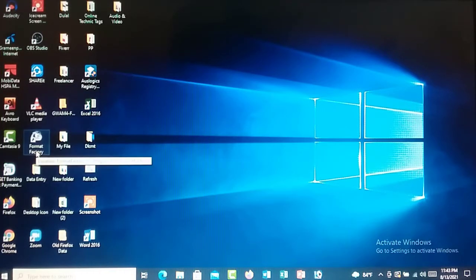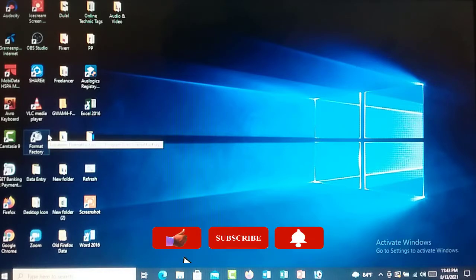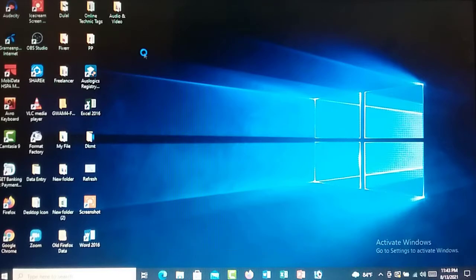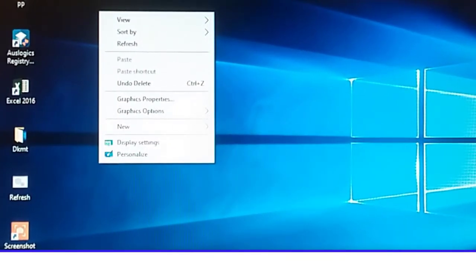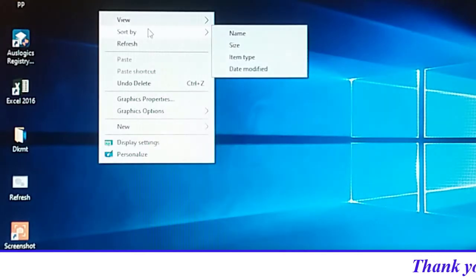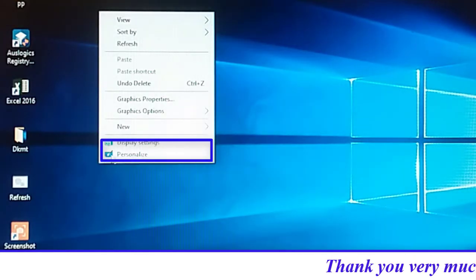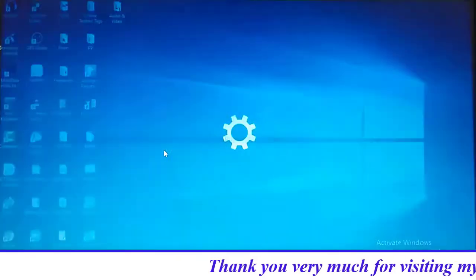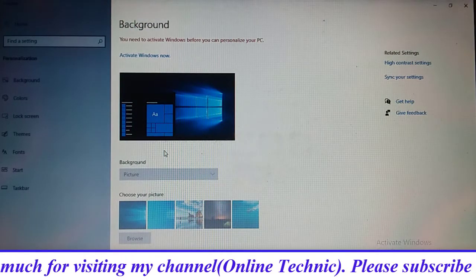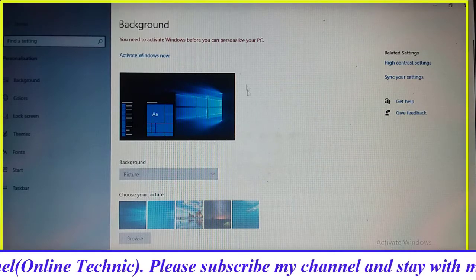But there is no PC and recycle bin icon on the desktop. In this situation, to bring them back again, click the right button of the mouse on the desktop. Then you will see such a box. Now go down slowly and click on personalize. After that, you will see this interface.